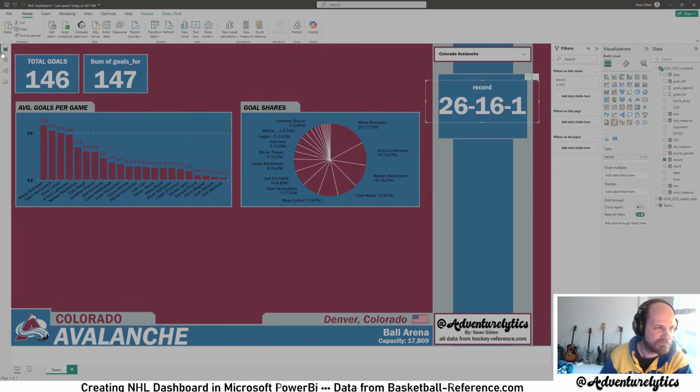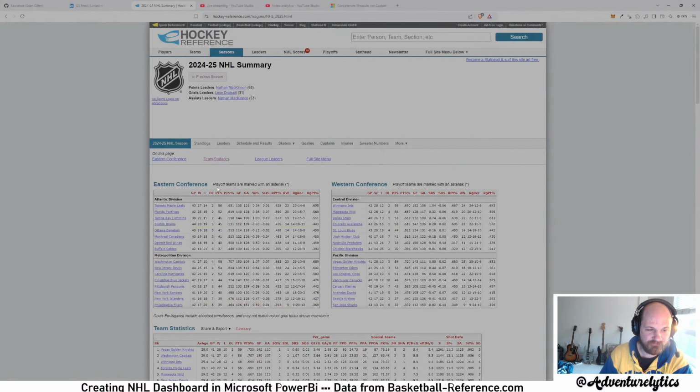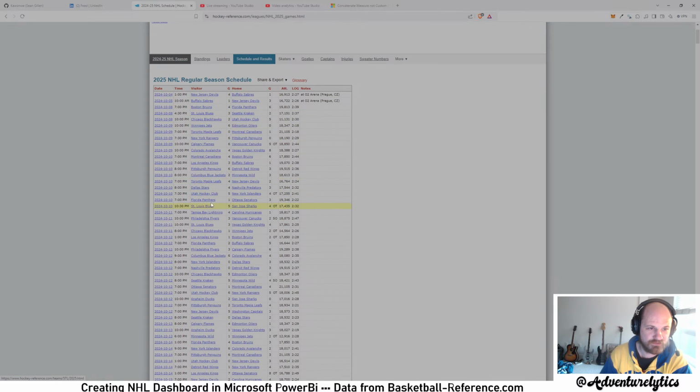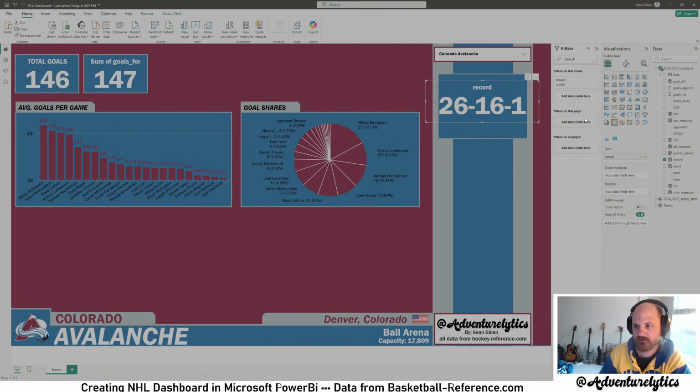I got to get some other stuff done. To summarize, we brought in the whole schedule from Hockey Reference, brought it in by the schedule results. We used PowerQuery to clean it up. Not so much clean up, but we also added some stuff. We've written some DAX functions, and I feel like this is a pretty good place to stop for right now.